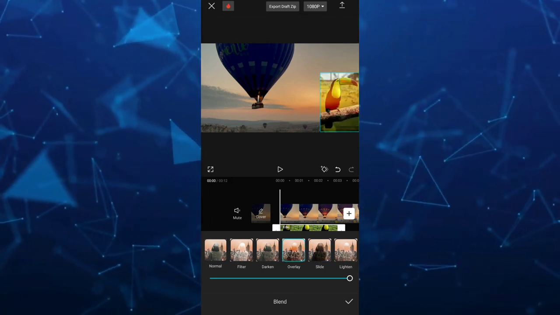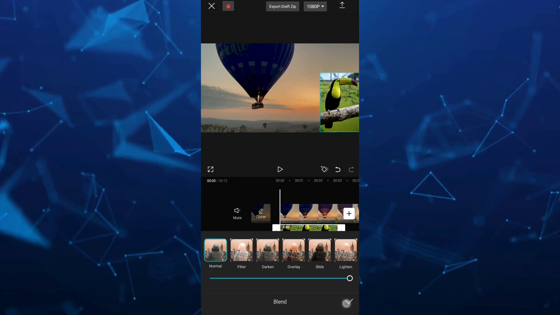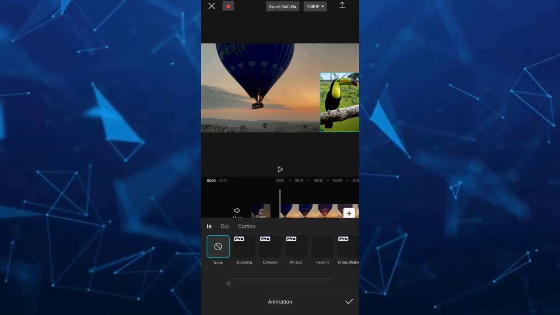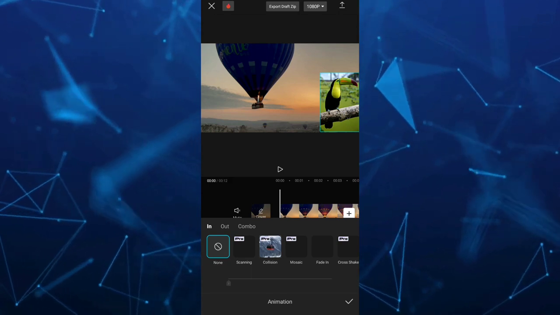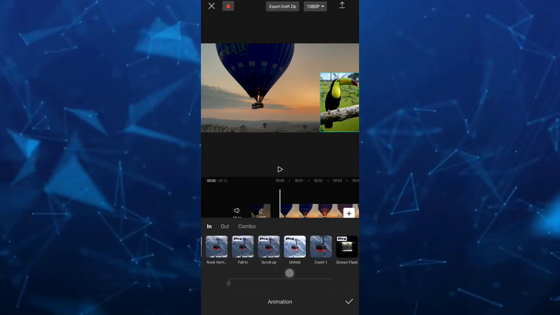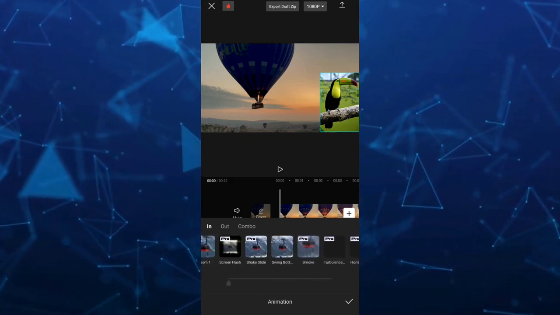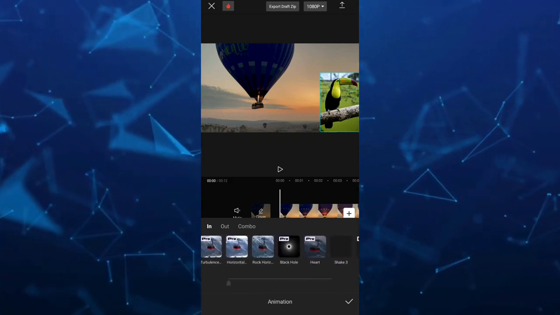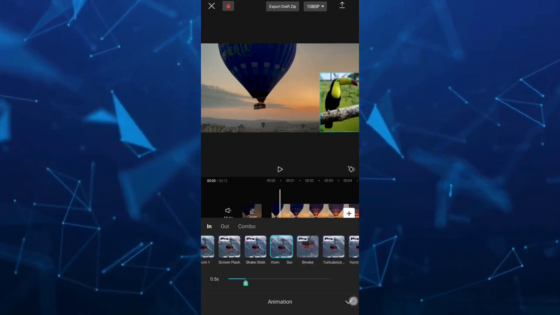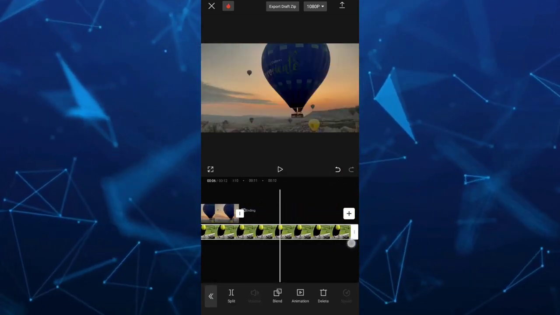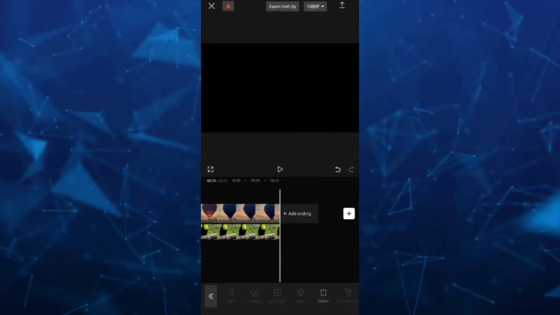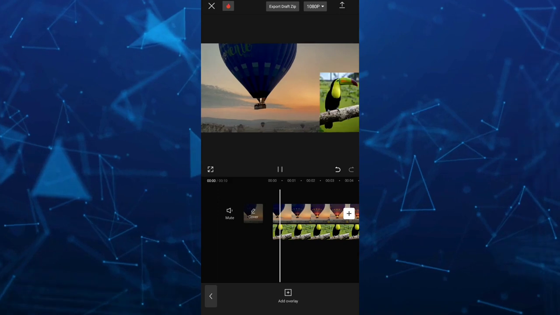Now the other way here, you can basically add some animations. So right there beside the blend option, and then we're going to select here any of the animation you would like. So as you can see, some are pro versions, so you just need to subscribe to CapCut Pro to basically open up all the animations. So for example, I just want to use this one, and then I'm going to adjust the length of a photo. So that's it. That's how you basically add a photo on a video in CapCut.